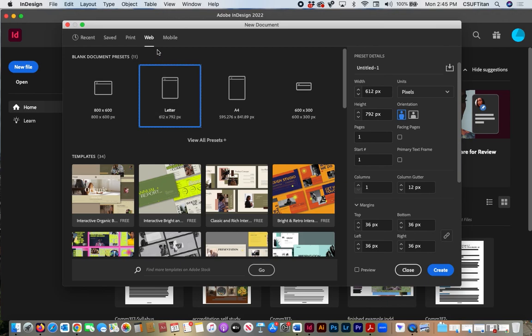So we're going to go with web and letter size, and then this gives us all the preset details. If you don't really think in pixels, go ahead and change that to inches, and you'll see that's 8.5 by 11. We want our orientation to be vertical, or portrait, and then number of pages. We're going to make this 5 pages, and if you forget and don't set that up, you can add or delete pages later.